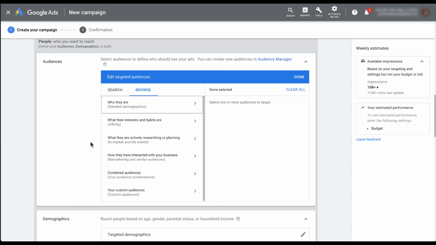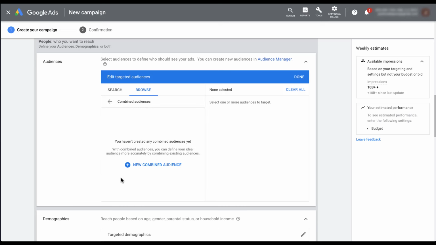Jumping back a little bit, now we can start to look at combined audiences, and think of combined audiences as I teased a little bit earlier. These are going to be any intersection of the different audiences that we have up here at the top. So let's come in here and start to look at how combined audiences can work. We don't have any created yet for this channel, so we're going to create a new combined audience.